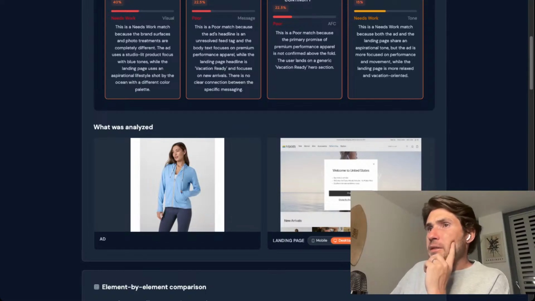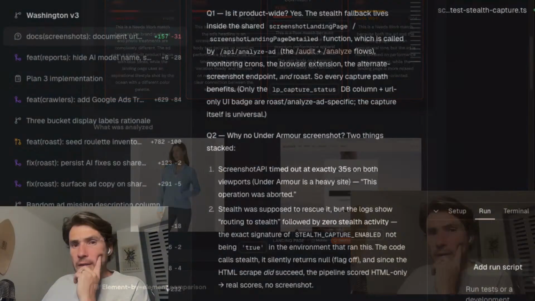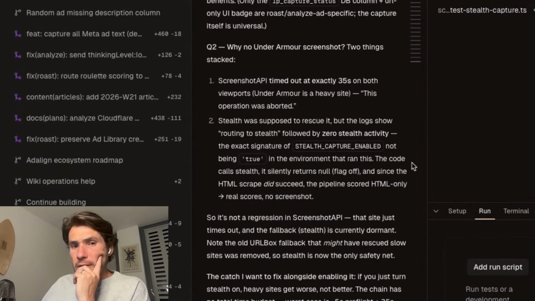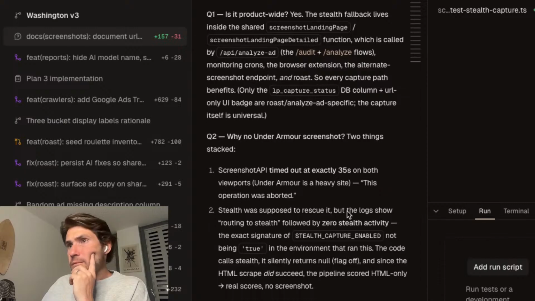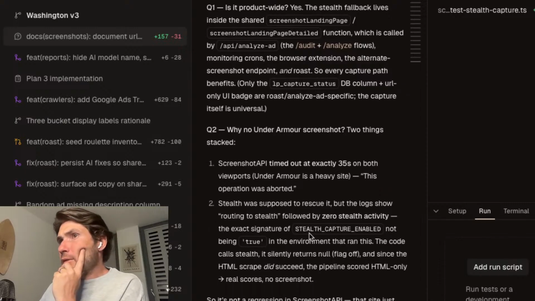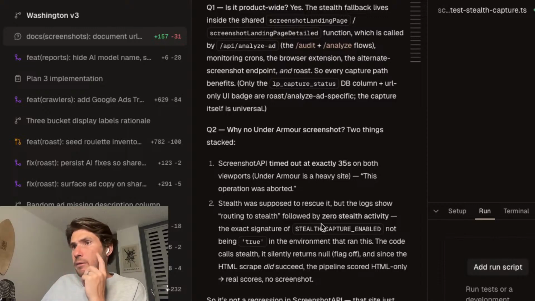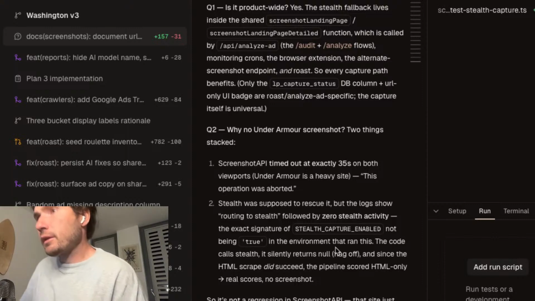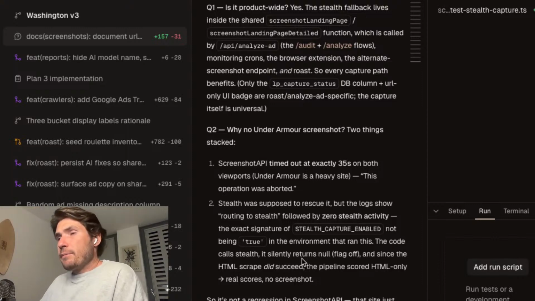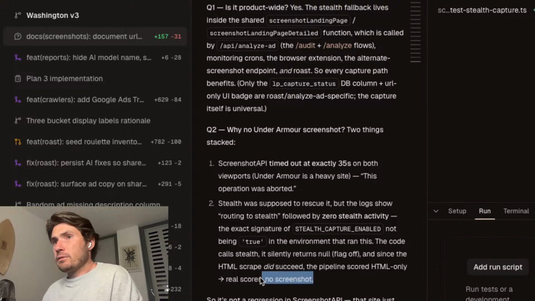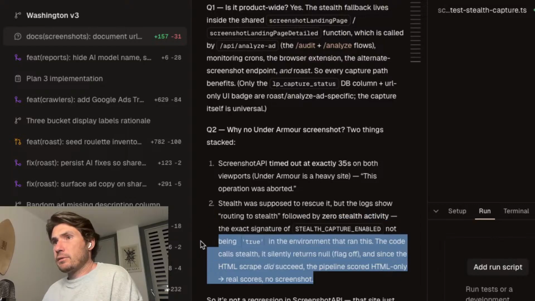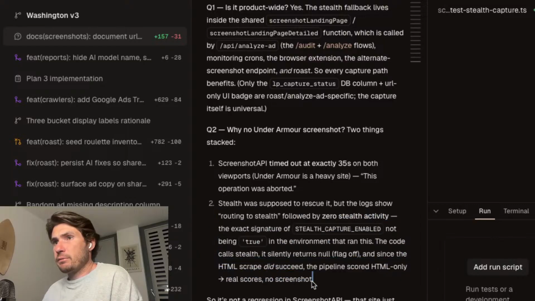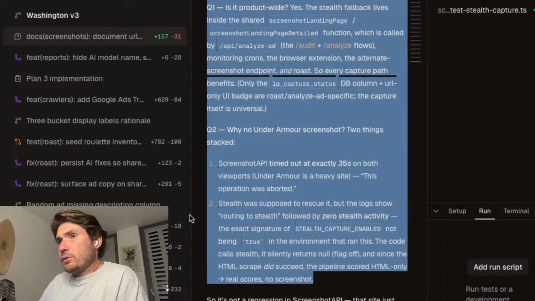Yeah, so basically stealth mode didn't fire. That's what it says here. Stealth mode was supposed to rescue, but the log shows routing to stealth, followed by 0 stealth activity. The exact signature of stealth capture enabled not being true in the environment that ran this. The code calls stealth, it silently returns null because the flag is off, and since the HTML scrape did succeed, the pipeline scored HTML only. Real scores, no screenshot.